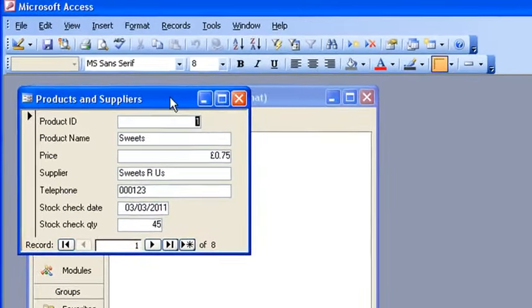There we are. And if I show you down at the bottom here, it says record and it says number 1 of 8, and I can simply click through these one by one, backwards and forwards, using these little control buttons here. I can also jump to the beginning of the table by clicking this button here on the left. That takes me to record number 1, and I can jump to the end of the table of records by clicking this button here on the right hand side.